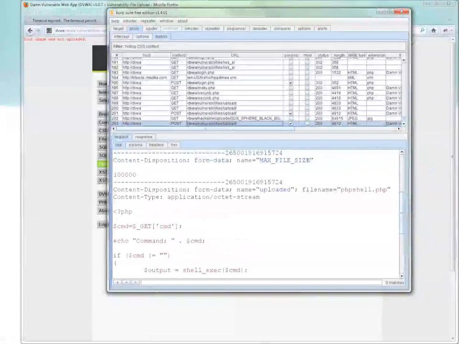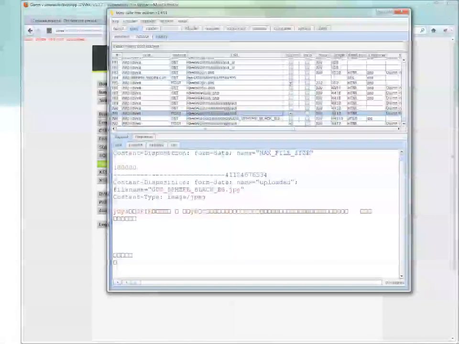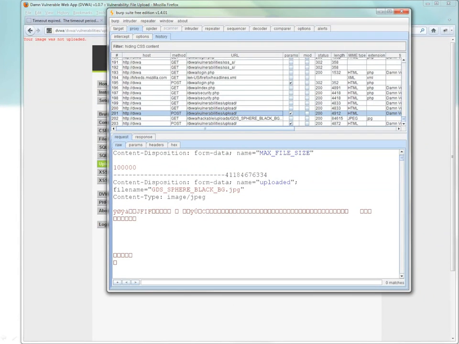You can notice the content type here is application/octet-stream, and the content type here is image/jpeg. So maybe what we try is taking this image/jpeg content type, and because this is coming from the client, we control this information. Replace the application/octet-stream with image/jpeg.